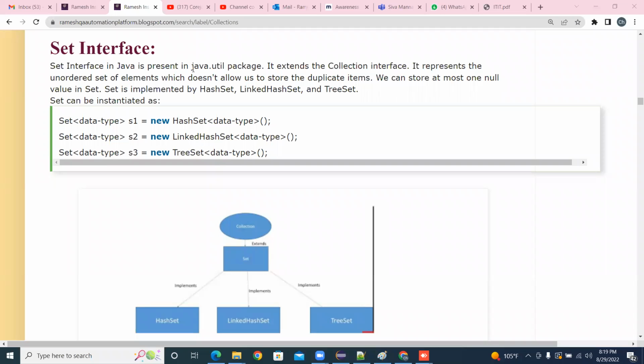And also it doesn't contain duplicate elements. That means it contains only unique elements only. No duplicate elements. Even though if you insert, it will filter out and give you unique elements only. While returning the collection to you, it will give you unique elements only. List contains duplicates, but set contains unique elements. List is ordered collection. Set is unordered collection.